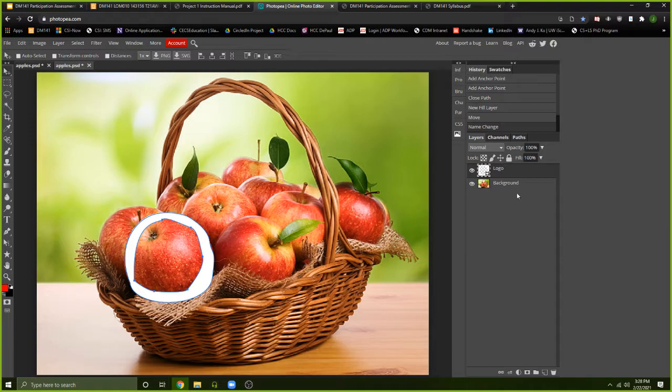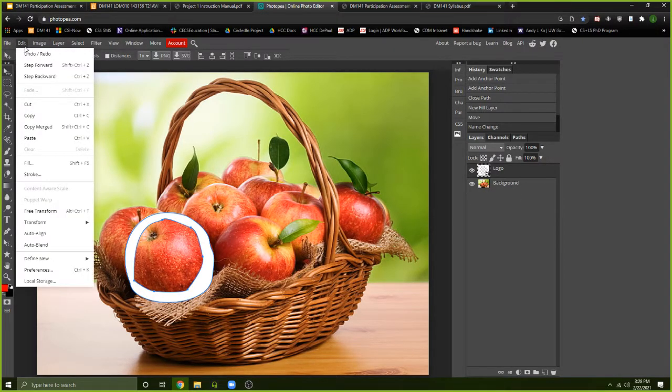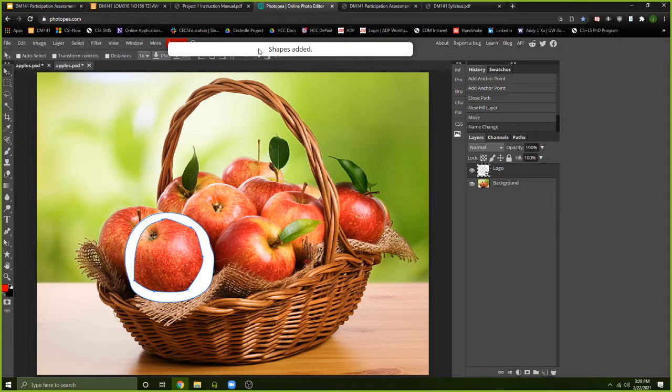After I have this layer created, I can go to edit up here, all the way down to the bottom of edit. And if you did the extra credit from DM140, this might look a bit familiar to you because you used the brush in that extra credit. But you'll see that underneath define new, we have pattern, brush, and custom shape. And again, the custom shapes were those CSH files that we talked about that I loaded in as well. So under that, why don't we just hit custom shape? It adds in a shape for us, and my shape is called logo.